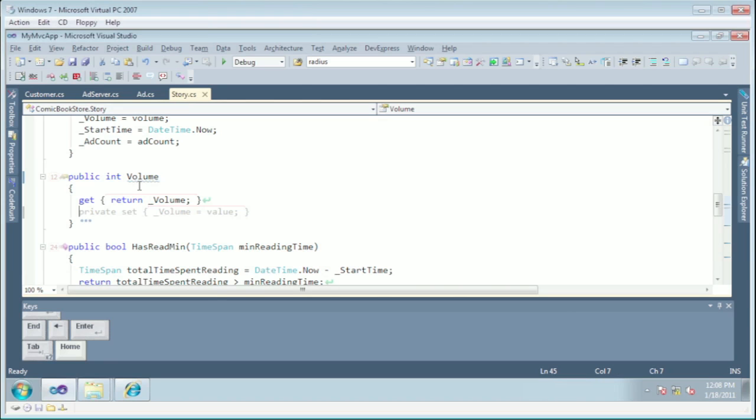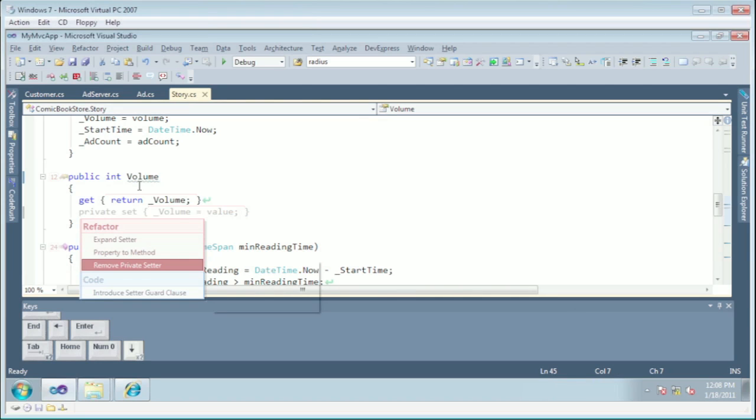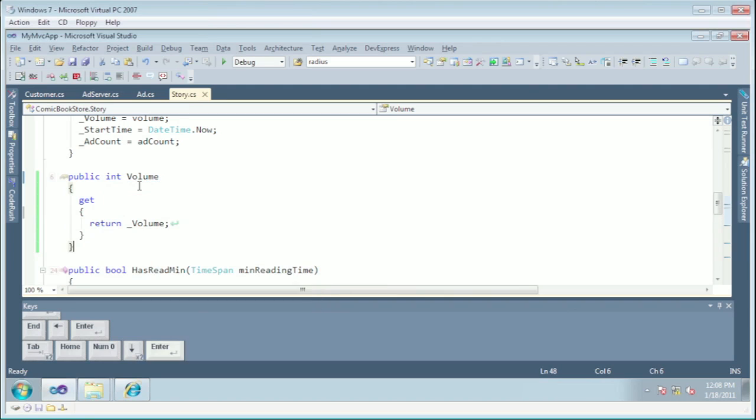So I can put the caret there on the private setter. I can hit the CodeRush refactor key, and I can choose remove private setter, and it will get rid of it for me. And there's what I get left.